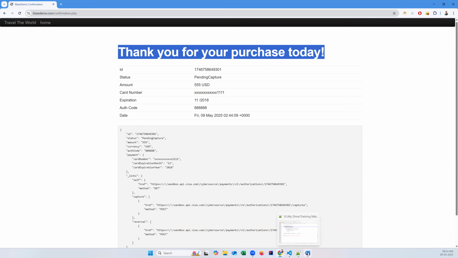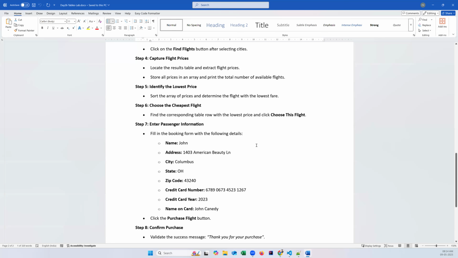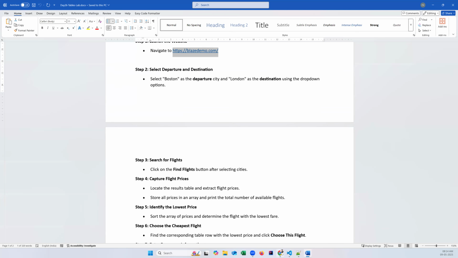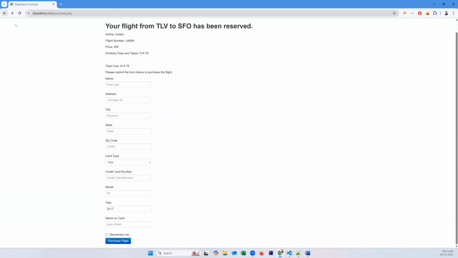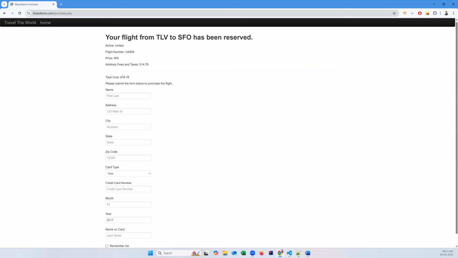All elements are involved in this end-to-end test. I've given all the steps, how we can do it and what we need to do. The major important part is the array. This is the most important point. You already know how to select data from the drop down. You already know how to put values in the input boxes. And the table is very important. We need to capture all the prices, among them find the lowest price, go to the particular row's button, choose this flight, and then move forward. This is the end-to-end test.